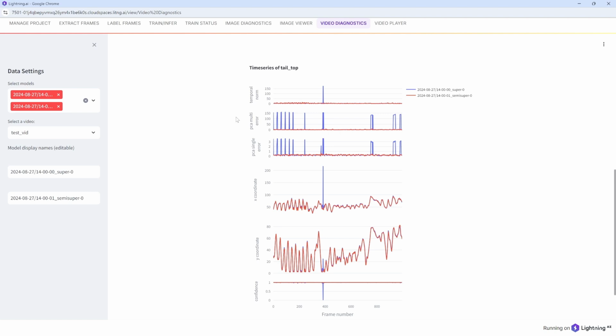The temporal norm metric measures how much the key point is moving from one frame to the next. Large spikes in this metric may indicate tracking issues. The PCA single view metric measures how different the predicted pose is from the set of poses in the labeled data. What constitutes a bad value will depend on your particular dataset, but obvious outliers of this metric should be inspected more carefully. The PCA multi-view metric will appear if you have multiple camera views, and this measures how consistent the predictions for a given body part are across the different views. As before, large values of this metric indicate potential tracking issues.